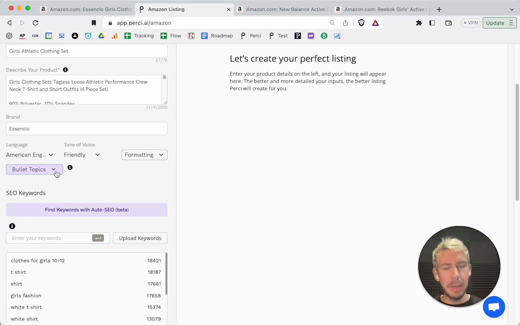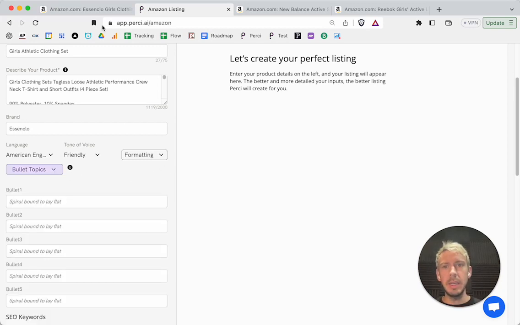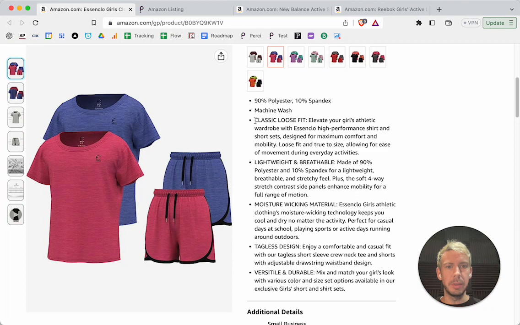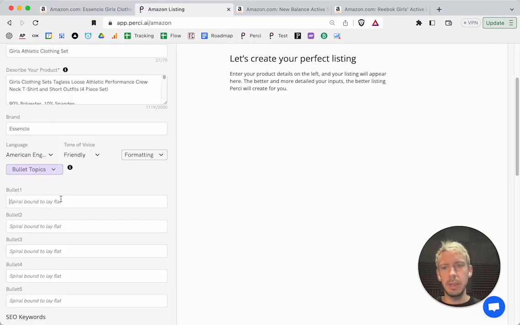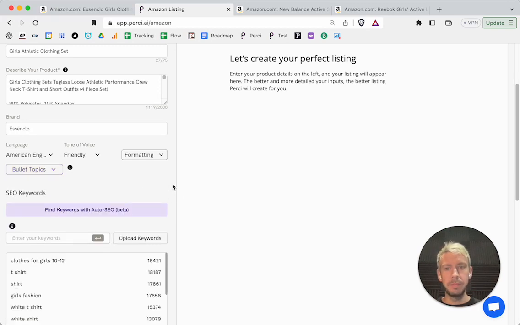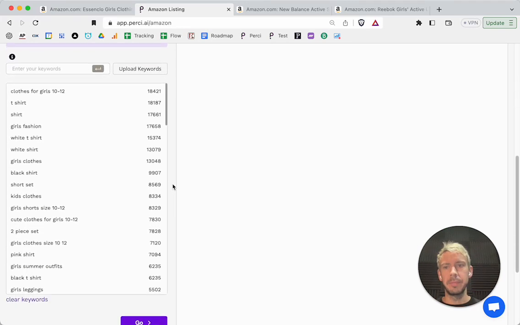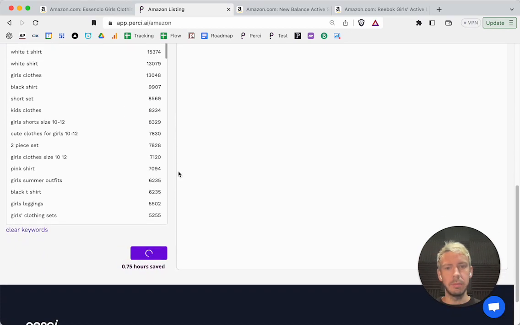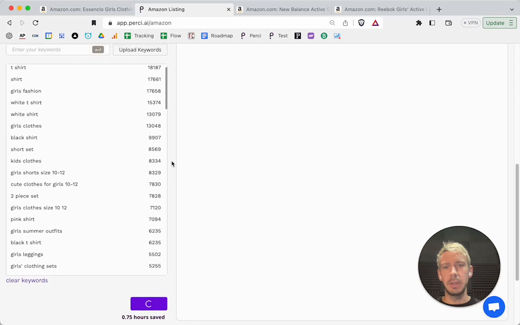One thing that many people like to do is keep the bullet topics that you have. So for instance, the top bullet is classic loose fit. If you want to keep these, you can put that into your bullet topic so that you're writing about the same points of your product. Or you can leave that alone and Percy will do it for you automatically. We've got our keywords all here. I'm just going to hit go so you can see what comes out the other side.